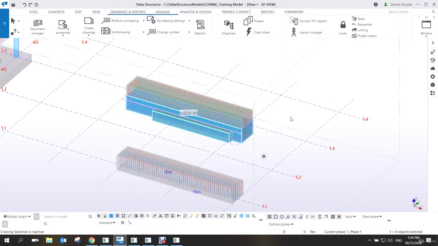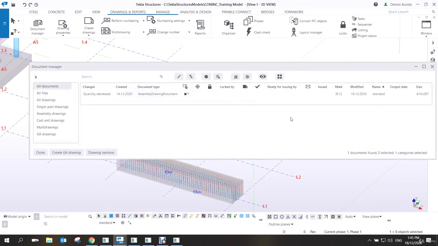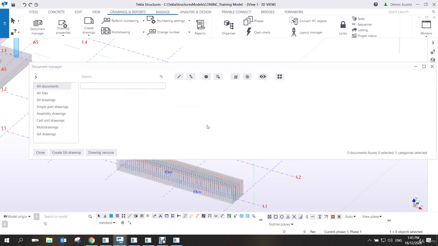Now press Control L. So Control L, this one is the document manager. This was known as drawing list before, but now it's a document manager.